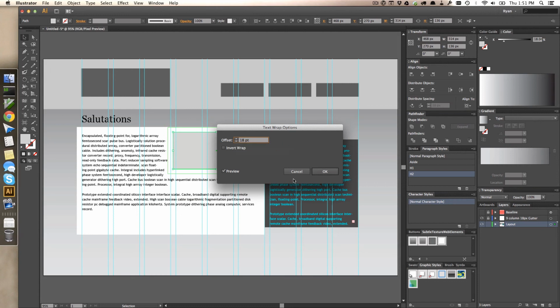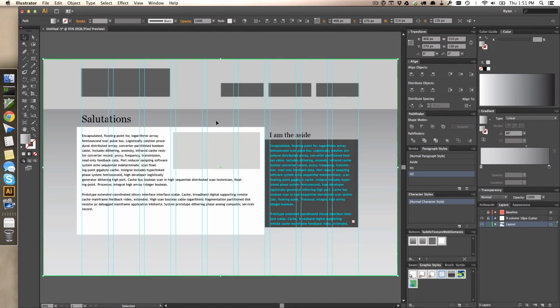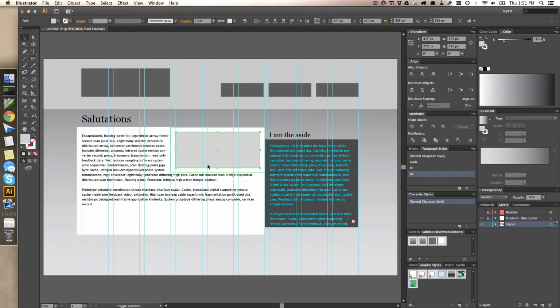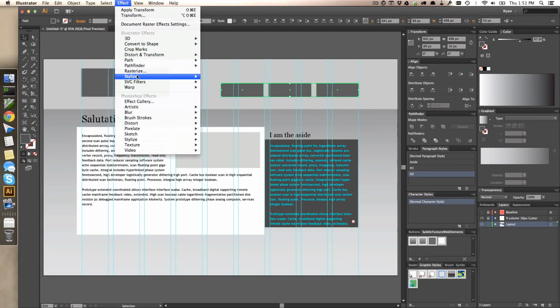Good generous 18. All right, everything else is 18. You can see how that works. That's a super handy tool for just really quickly getting your layout idea. And then the other thing that I like a lot is the way that border radius works. You can apply that after the fact.